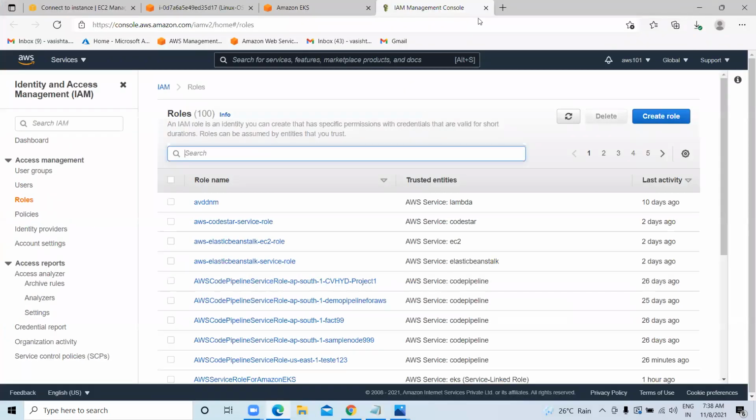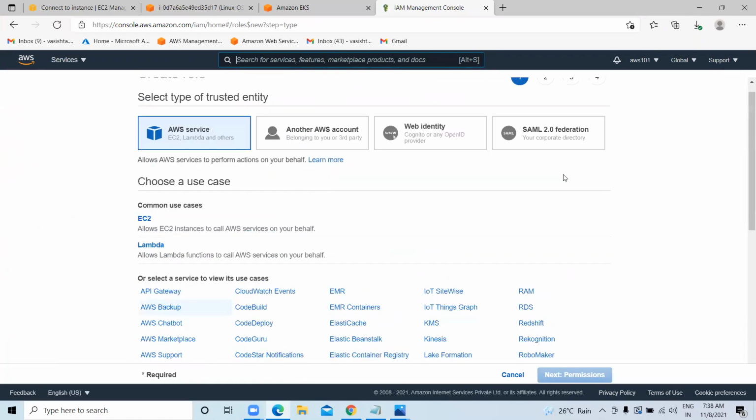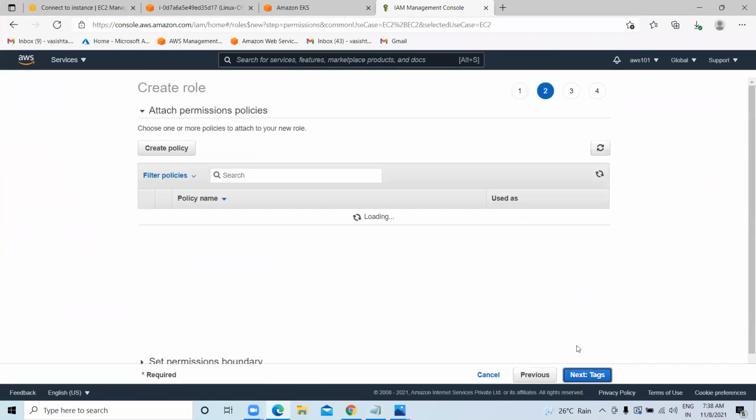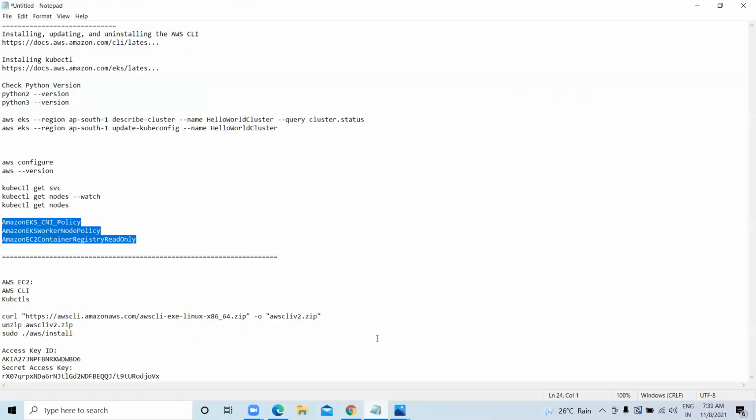Let's see. Go to the IAM console, create role. Yeah, here we need to select the AWS service, EC2 instance. Okay, click next. Here we need to select what the node requires. So my policy name is, just a minute. Yeah, so first the EKS CNI policy.